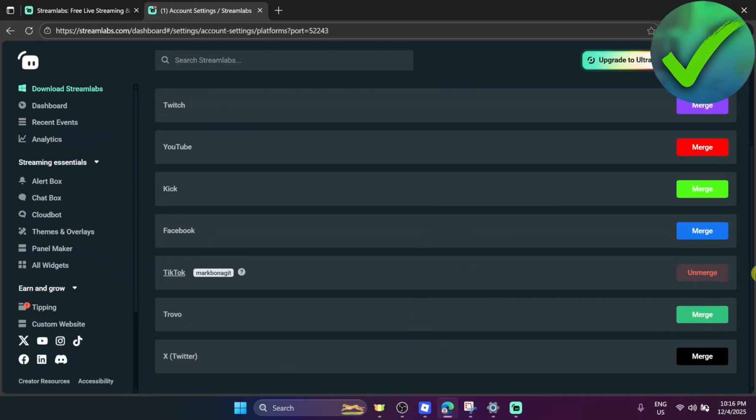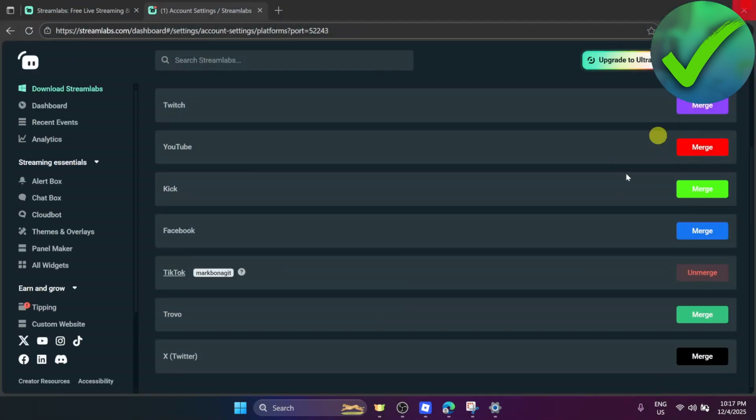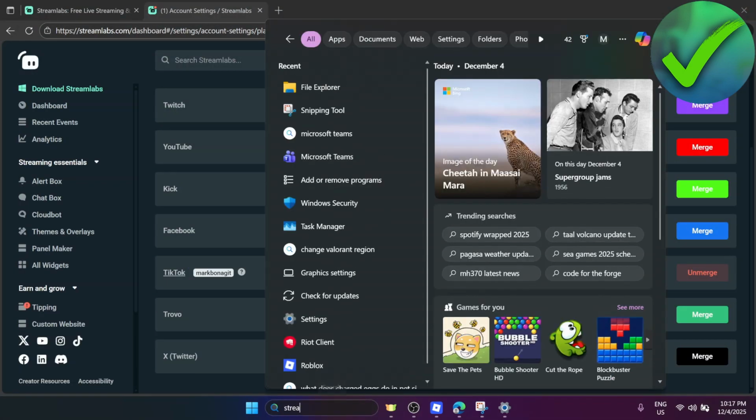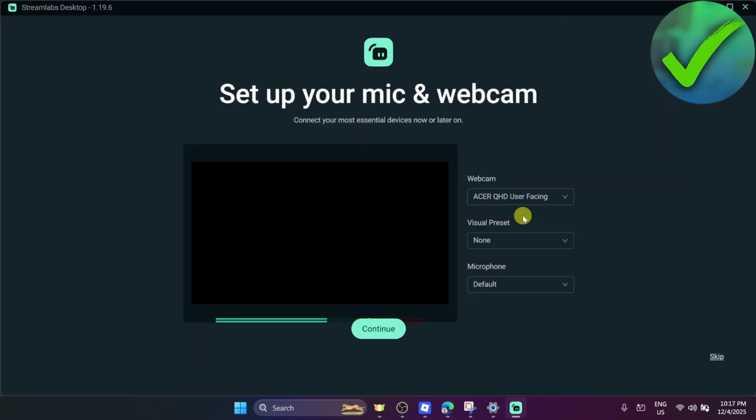And then once it is connected, the next thing that we need to do is to go back into Streamlabs software, which is right here. And then just restart your Streamlabs right here. So let's open Streamlabs once again. After that, if you want to import your settings from OBS Studio or Twitch Studio, you can do that right here, or you can start fresh, which is right there. So I'm going to click on Start Fresh.